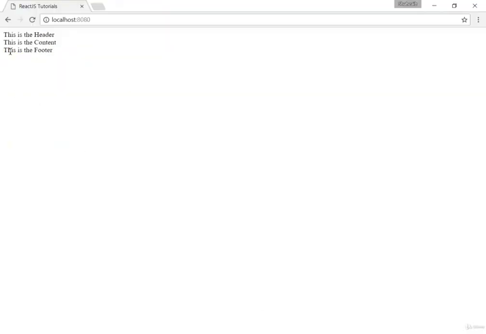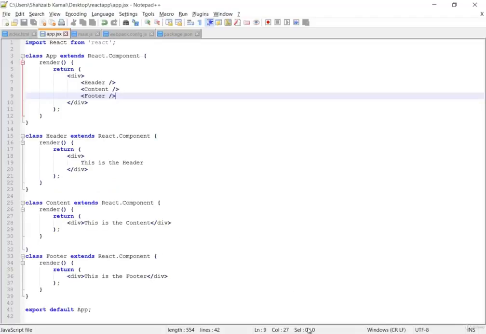There is a footer. This is a footer. Now everything you put inside a single class will become a part of the tag, and then inside a single class you can put JavaScript expressions. You can use ternary operators, which means if-else conditions, and you can also put styles, whatever you want to put.